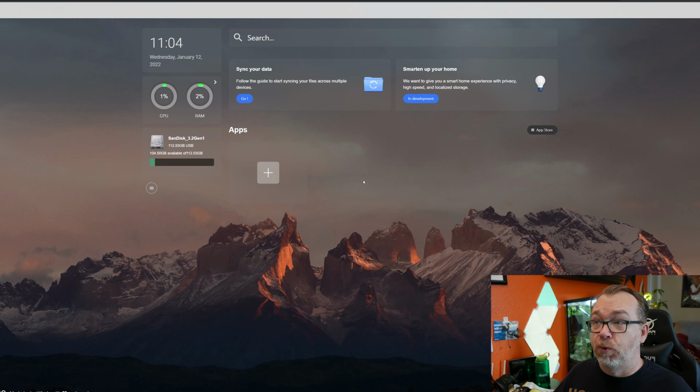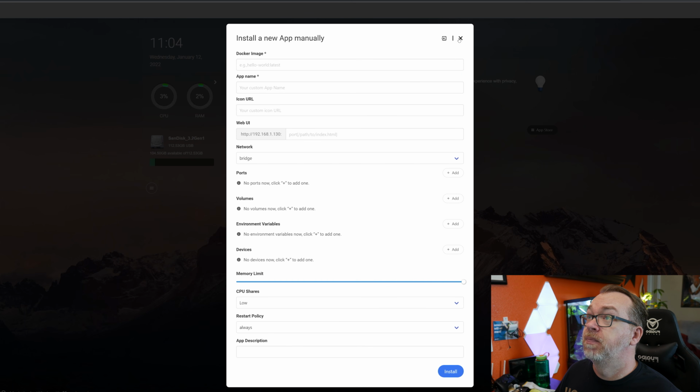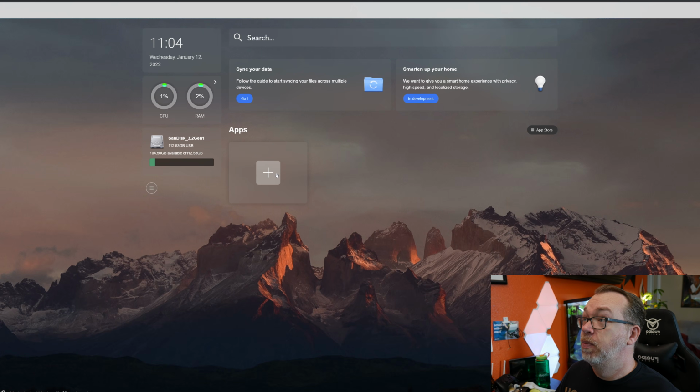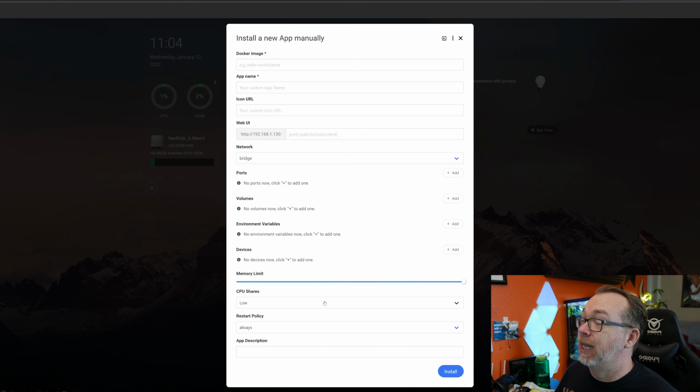So we're here on our dashboard, and we have a couple of different ways we can go about adding this new application. We can click on App Store, and it'll bring us here, and then we can click on Custom Install and fill in the blanks there. Or we can click on the little plus here and click on custom install. It's the same thing, just two different ways to get there. So we're just going to fill in these blanks.